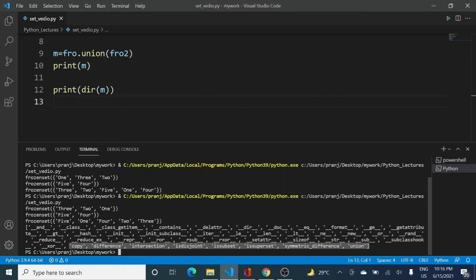So if in case you are actually working on any data structure, whether it is list, whether it is tuple, then you can make use of this dir function, and this is going to return the list of the methods that are actually available with that particular object, right? So I hope you understood the concept of frozen set, and that's all with this video.